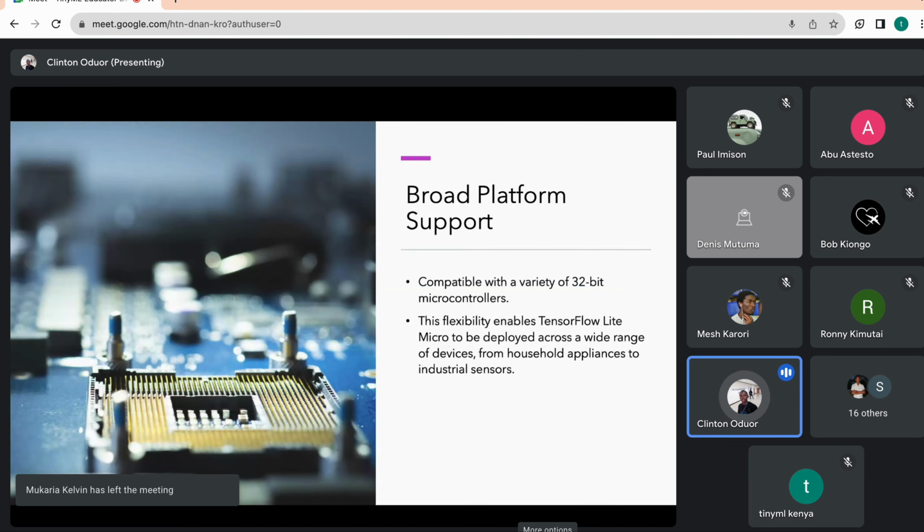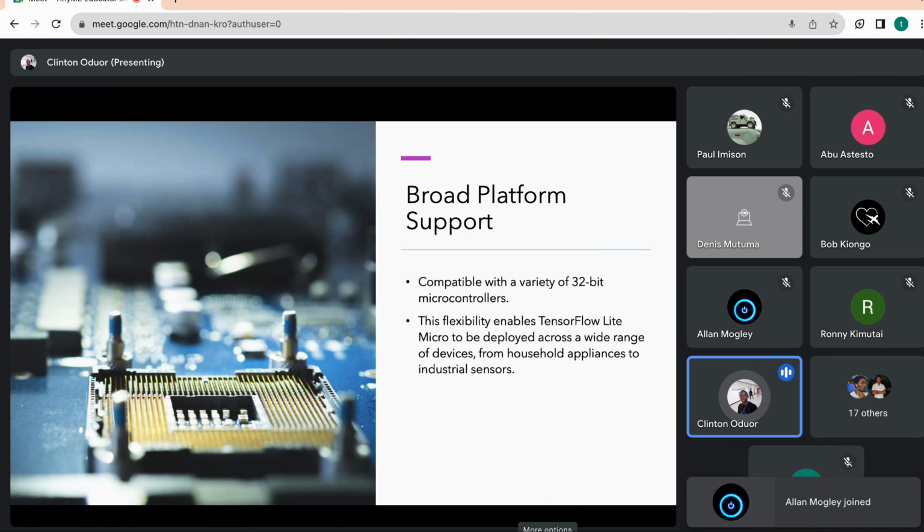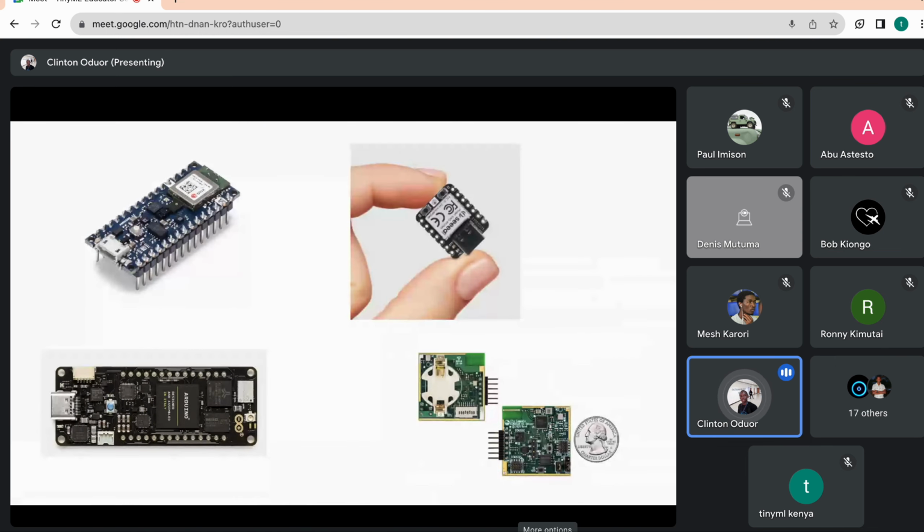The other thing is that it has broad platform support. Basically, it's compatible with a variety of 32-bit microcontrollers, which fit into the classes of most of the microcontrollers that we currently have. Think about the Arduinos. I actually have a slide on that here. Think of the Arduino Nano 33, devices that are typically the size of a thumb, devices such as the Arduino Portenta, and even devices such as this one here, which is almost the size of a coin.